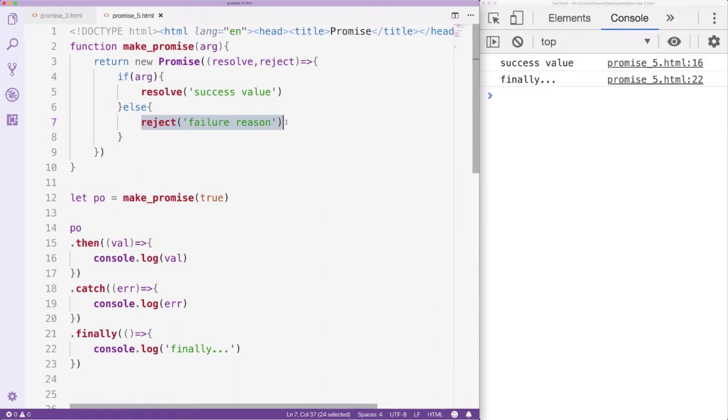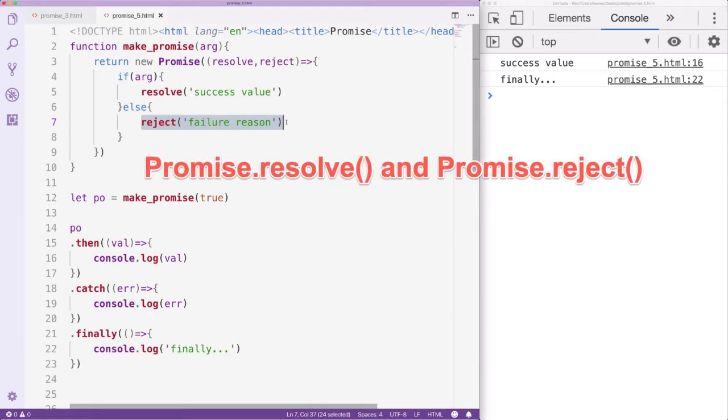To help keep our code as concise as possible, the promise offers us two shortcuts: the resolve and reject methods. These two methods are owned by the promise constructor. Using these two methods, we can directly create a fulfilled or rejected promise. We don't have to new and return the promise constructor anymore.